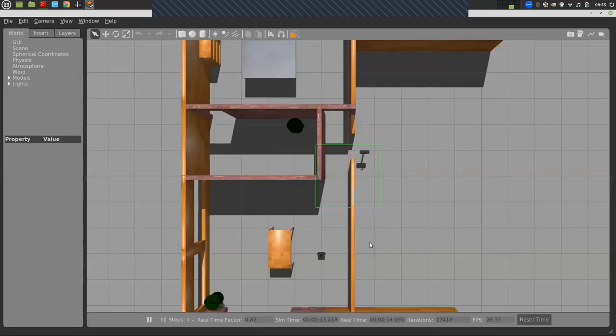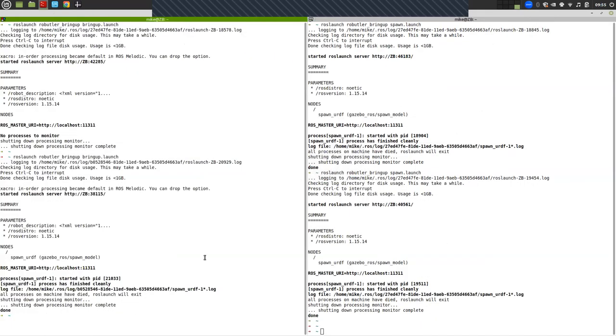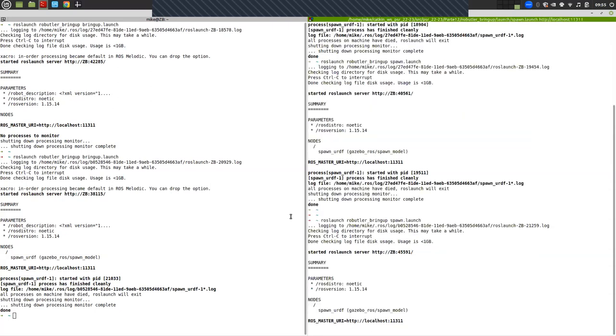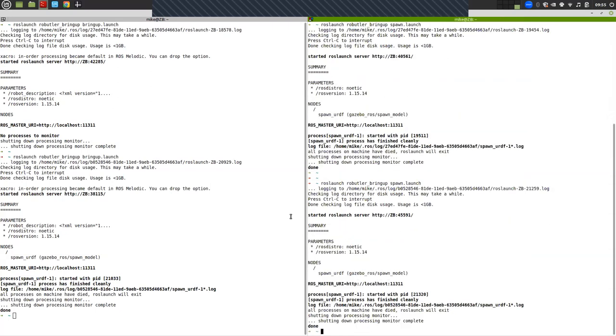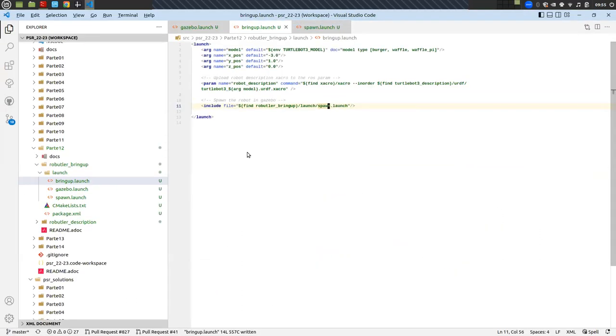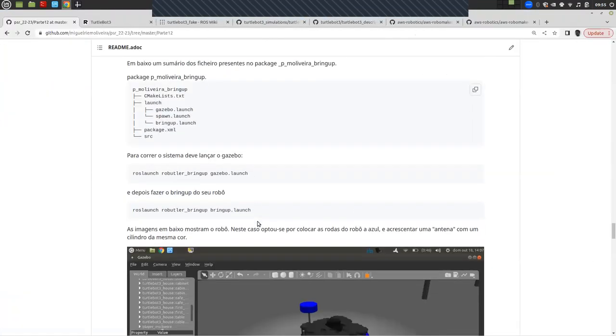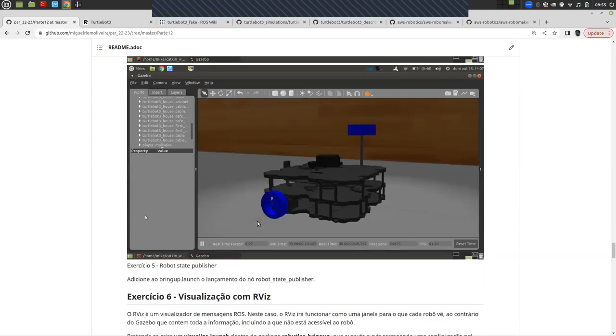Okay, there it is. The good thing about splitting is that if I want to make some change, I can delete it again, and then instead of creating it again using the bring up, I can just spawn it if I want. That's why I split them into two. Okay, so now we have 5 minutes. Let me see if we can still move a little bit forward.